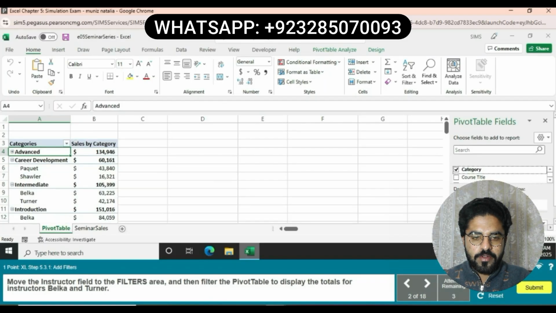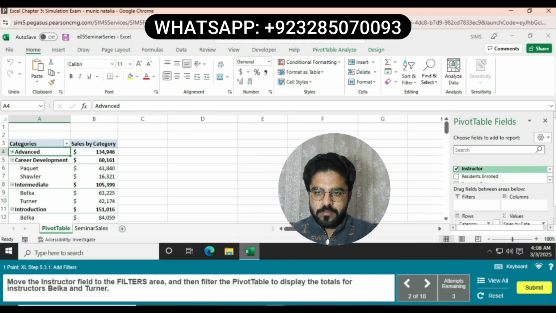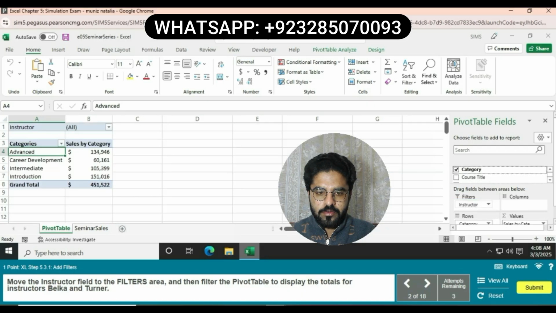Move the instructor field to the filters area and then filter the pivot table to display the totals for instructors Belka and Turner. On the right side, in the pivot table fields, you can drag instructor and drop it to the rows. And then filter the pivot table to display the totals for instructors Belka and Turner.